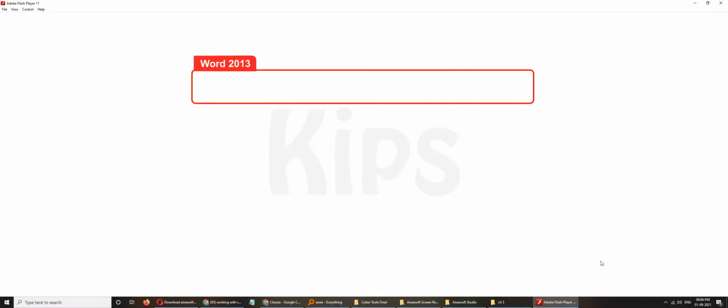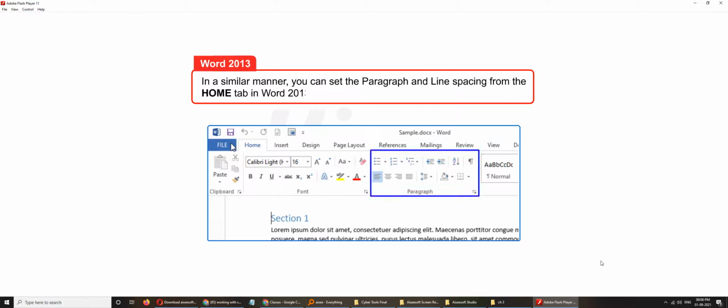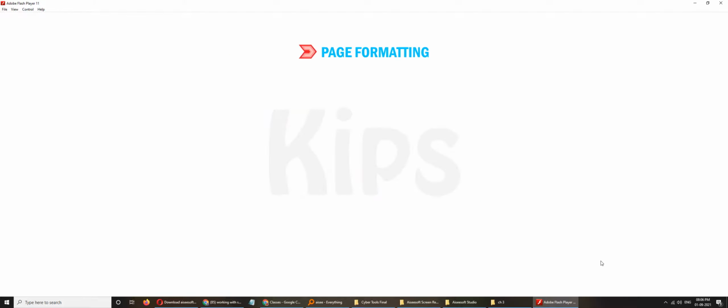Word 2013. In a similar manner, you can set the paragraph and line spacing from the Home tab in Word 2013. Inserting column and column break.